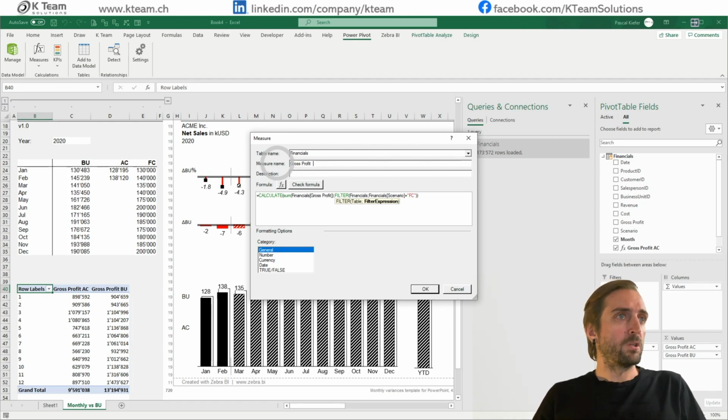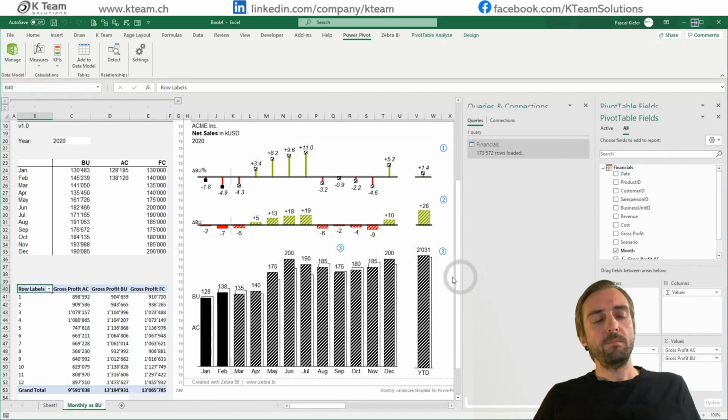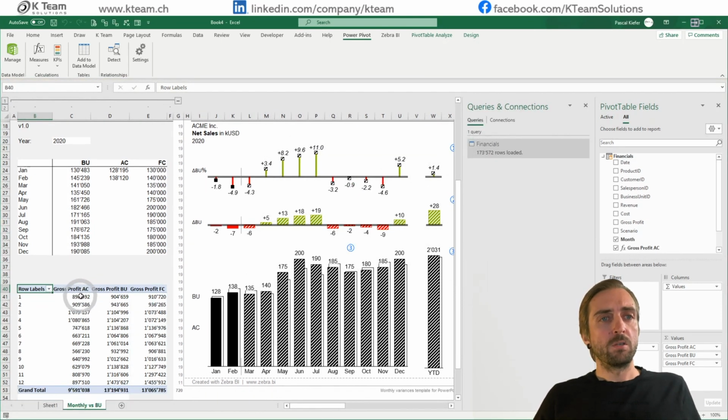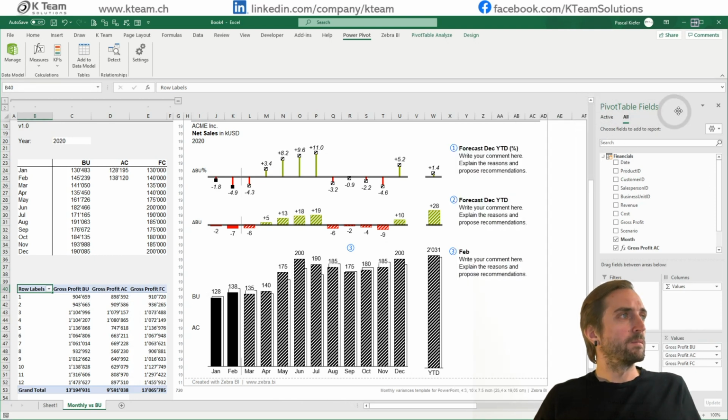Give a name to the measure, gross profit FC. Change the formatting and click OK. Now we have all three measures in our table. Let's just make sure they are in the same order as our test data table. So first comes budget, then actuals, then forecast. Excellent. We can get rid of that.